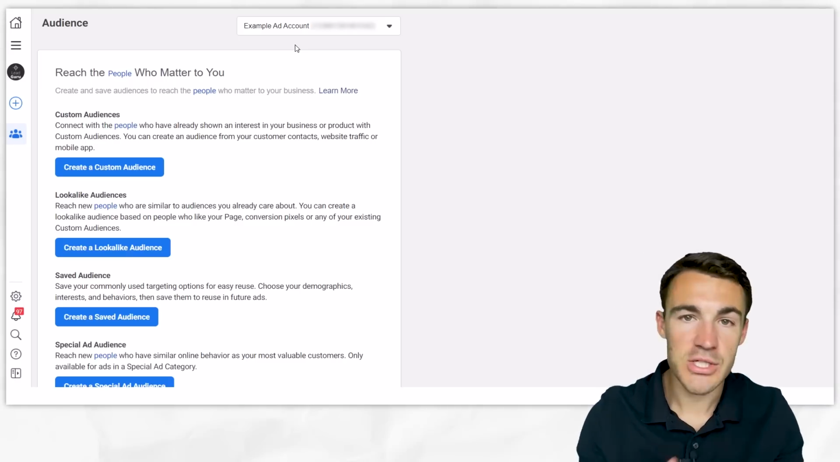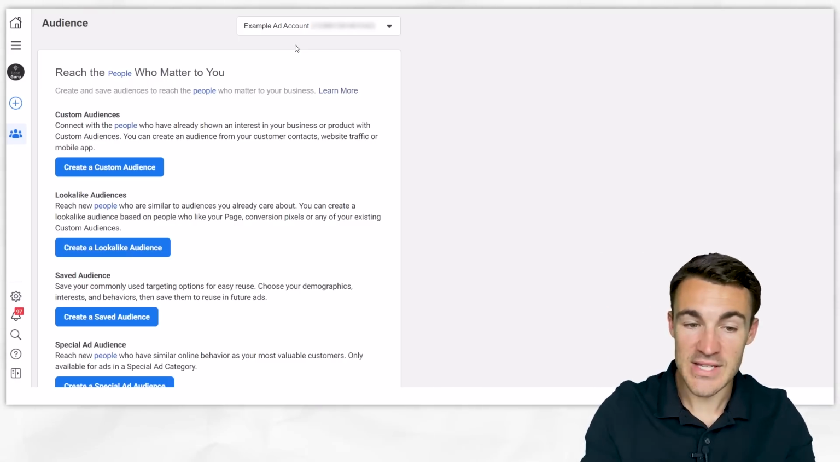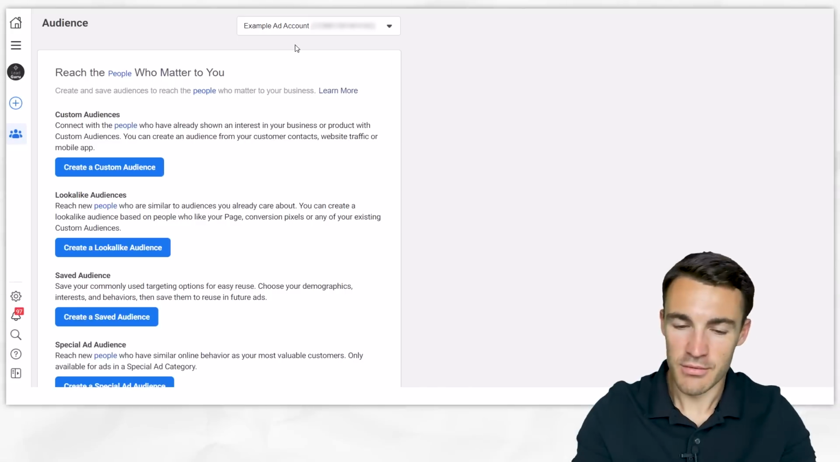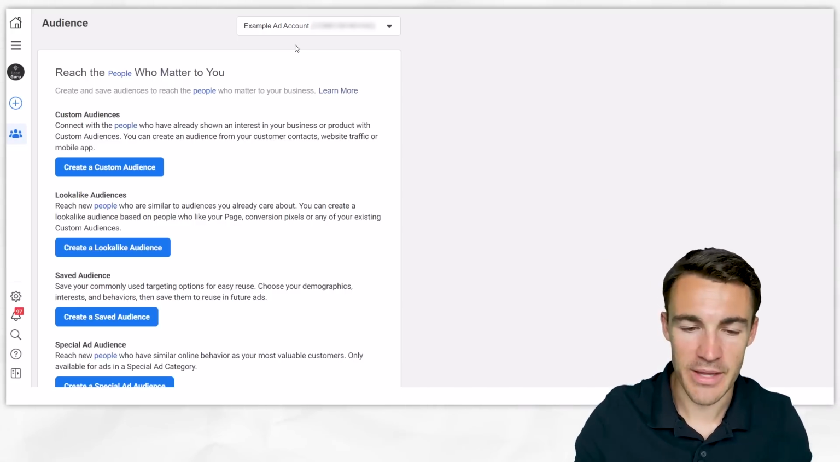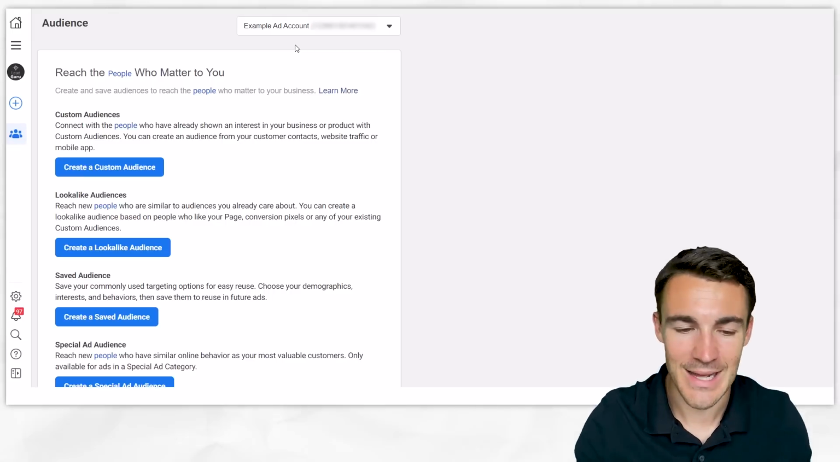Now, if you've never created a custom audience, a lookalike audience, anything like that, this is likely what you'll see. If you have, then what you see in front of you is going to look slightly different, but that'll make more sense in a second. Once I've created one, you'll be able to see that as well.